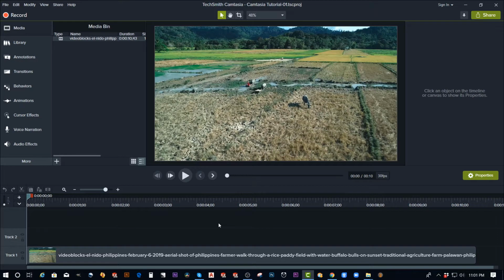Hello mga yo! In this video, I'm going to teach you how to record, edit, and share a video using Camtasia. But before anything else, I would like you to be familiar with the Camtasia interface.